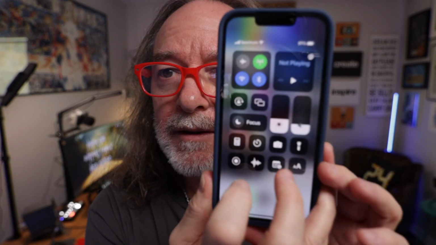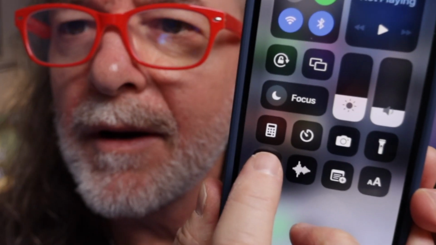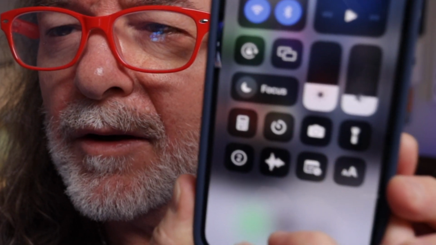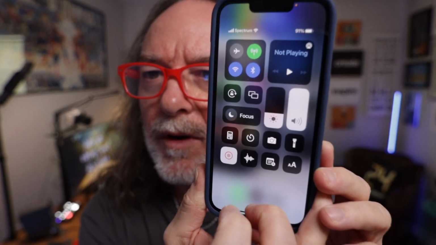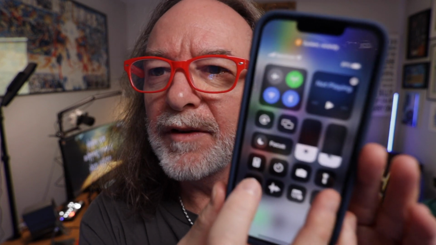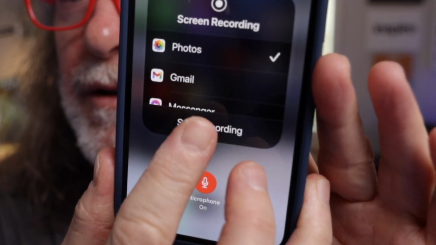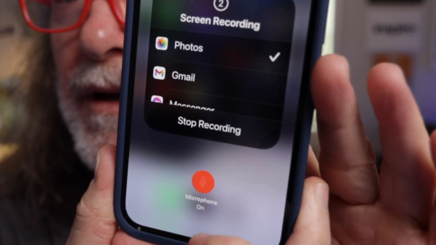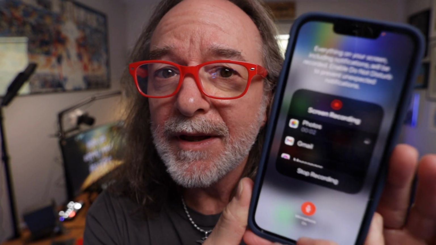So at this point, there's two things you can do. You can just press the button right there, and you notice there's the countdown. It's starting to record. Or you just long press it like this, and you get that screen right there, and then you can start recording, and you'll see it starting to count down. And right now it's recording everything that's on your screen.